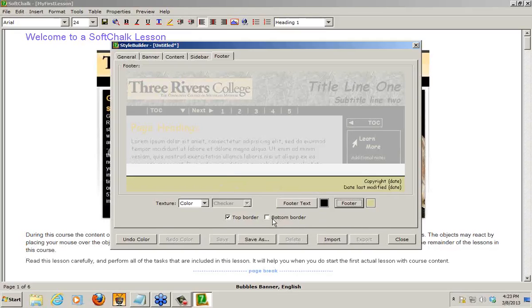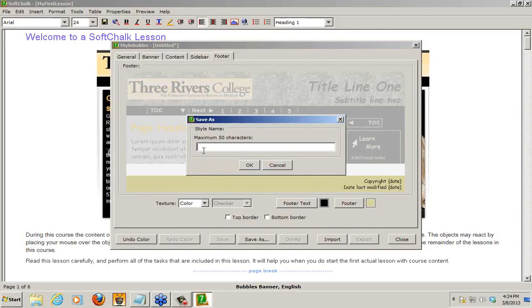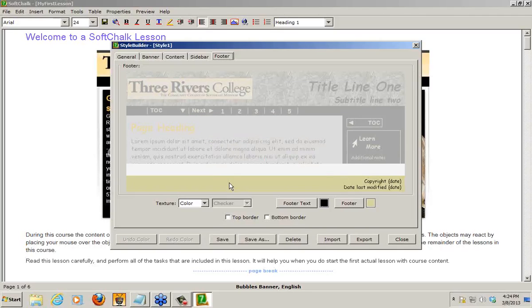Now notice also in the footer, we can draw lines above and below the footer, or we can remove those lines by removing the top and bottom borders. And that's what I'm going to do. That's our style. We can create as many styles as we would like. And then we just save the style. So I'm going to click on Save, and I'm going to call this Style 1, and I'll click OK. And we have now created our own personal style.